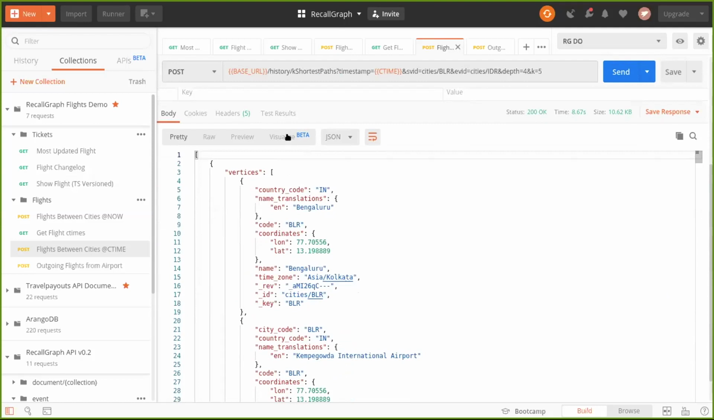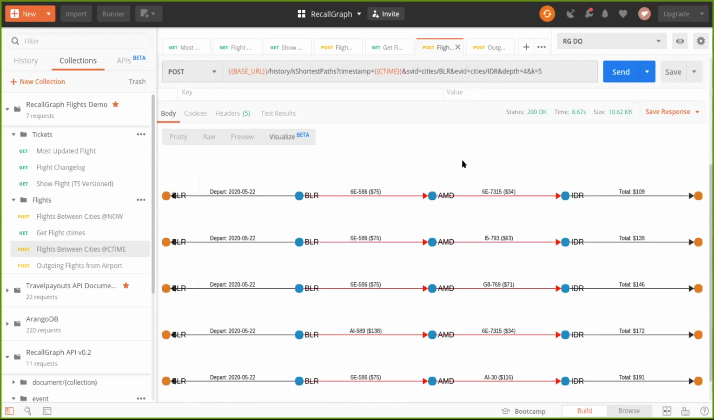Now, I have built a visualization that can help us better understand these results. So let me just quickly explain what's happening here. Here, we are looking at the city of Bangalore. From Bangalore, we connect to Bangalore Airport. From Bangalore Airport, a flight goes to Ahmedabad Airport. Ahmedabad is another city in Western India. And from Ahmedabad Airport, there is a flight connecting to Indore Airport. These flight numbers are given here together with their prices marked in brackets. And the total price is given here.